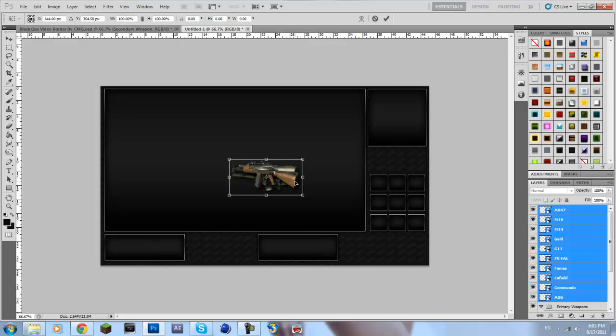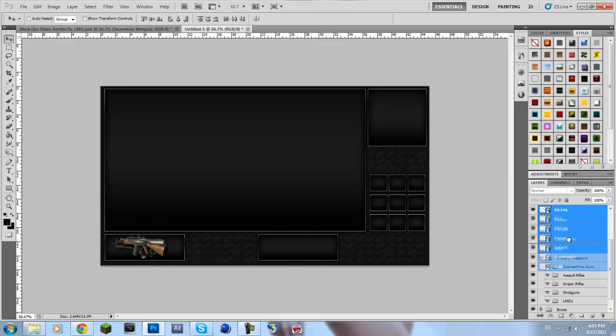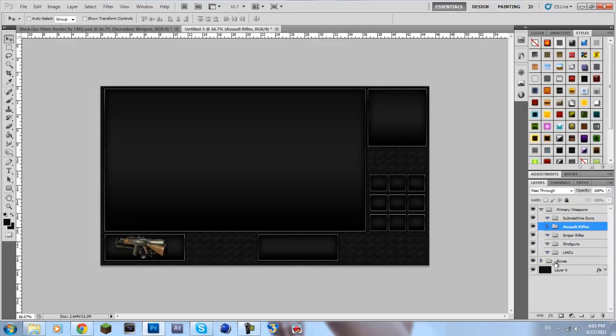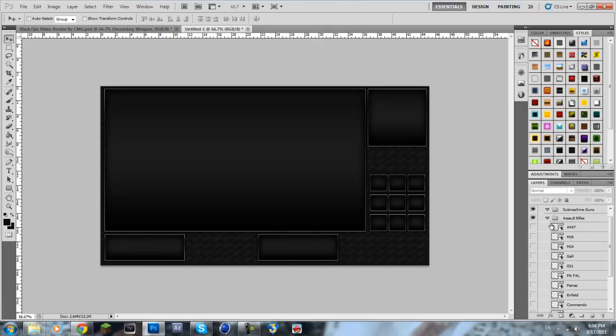And now we press Ctrl T and then hold shift and drag it in from the corner. We can resize these and it keeps it all perfectly shaped without making it all pixelated. We're just going to drag it down, right down here, and that looks pretty good. Then we can drag all these into the assault rifles folder and close that. You'll see that all the assault rifles are in there. Now we just want to hide every single one. To do that, all we do is click off the little eye on the left, and we're done.